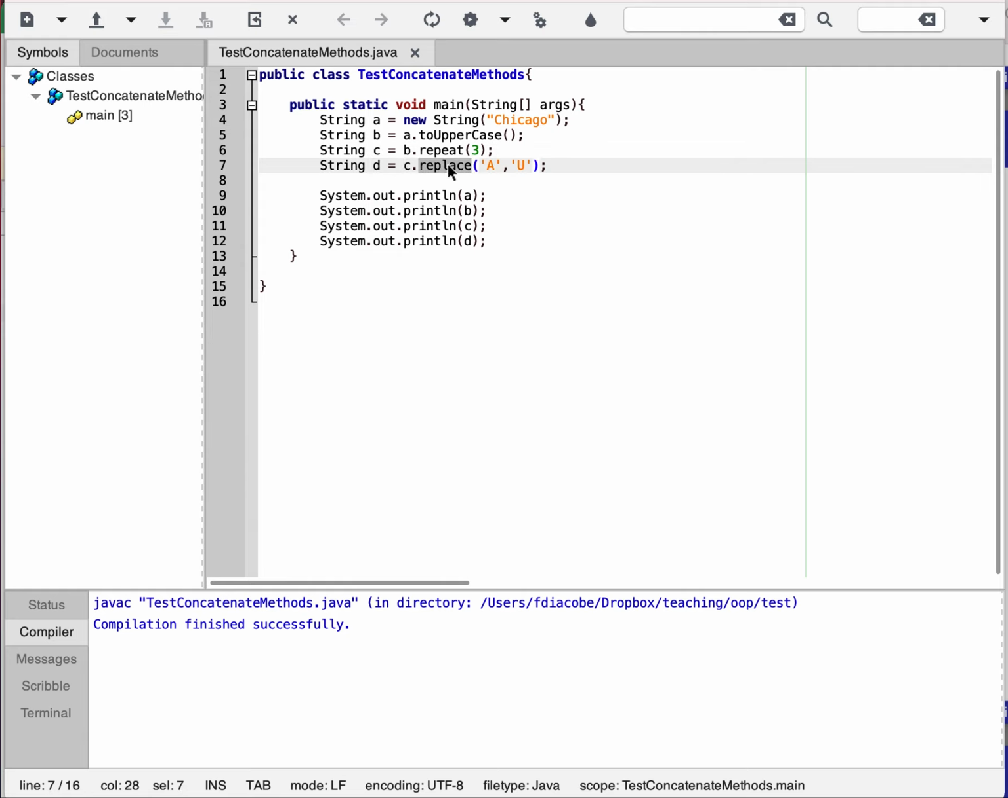And then if I say C, in this case, another string, that replace also returns a string. It actually returns a new string with whatever old letter I had replaced with a new letter in that string. So what I did here is I created a string A, B, C, and D, and A was the string Chicago. B converted the whole thing to uppercase. C repeated that 3 times, so Chicago, Chicago, Chicago. And then D replaced the A in Chicago by U, so then it would read Chicugo, Chicugo or something like that. So I created that.